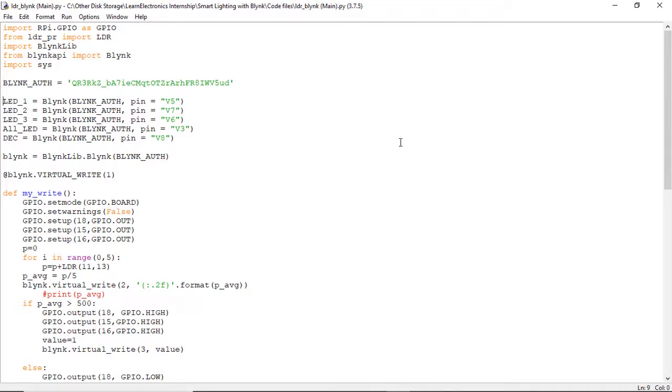Then we move on to initializing the API functions here. I've declared a variable LED1 which will be holding the function value. That's a Blynk function from the Blynk API module. So Blynk, your authentication key along with the virtual pin set up on the app. I've given these virtual pins as you have seen in the hardware implementation.